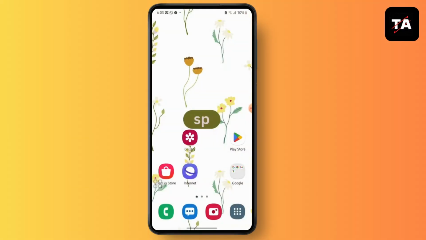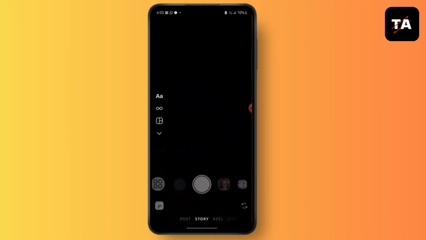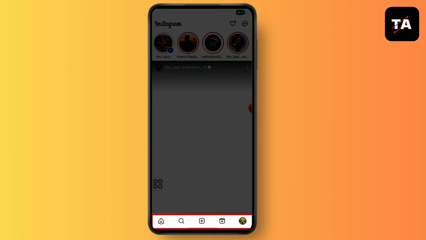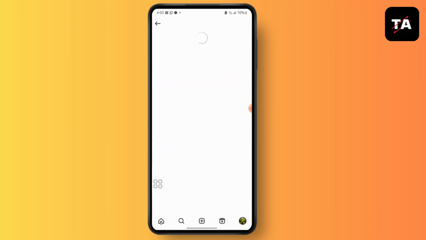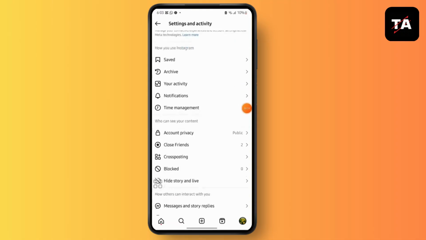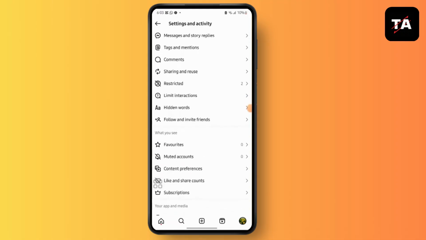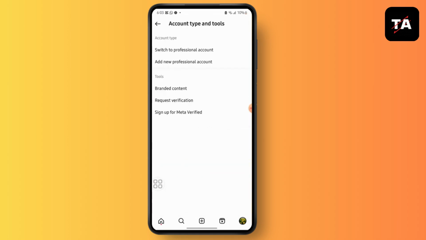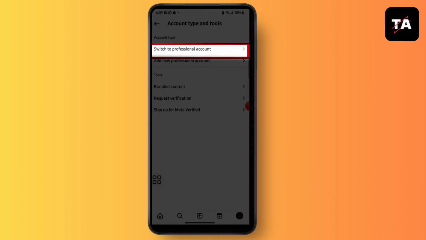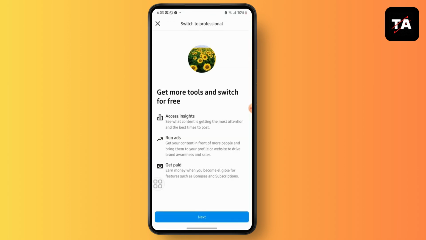First, launch your Instagram application. Then tap on your profile icon from your bottom right corner. Now from your top right, go to the menu bar. Now scroll down, then go to account types and tools. Try to find it. Now go to switch to a professional account.